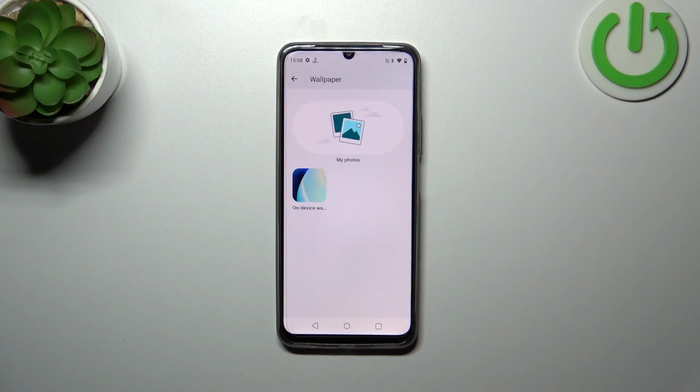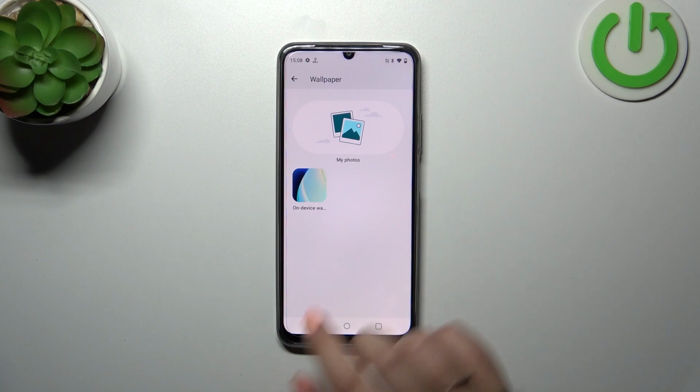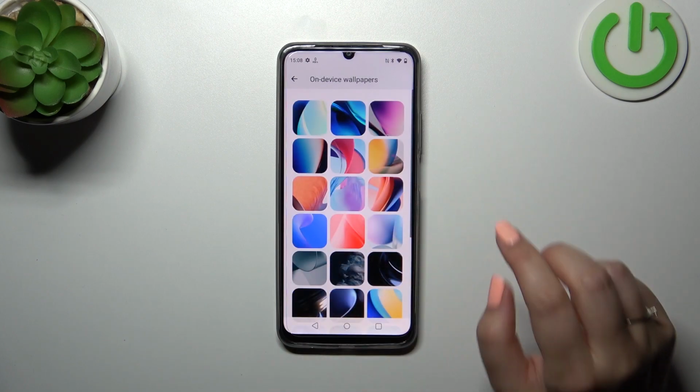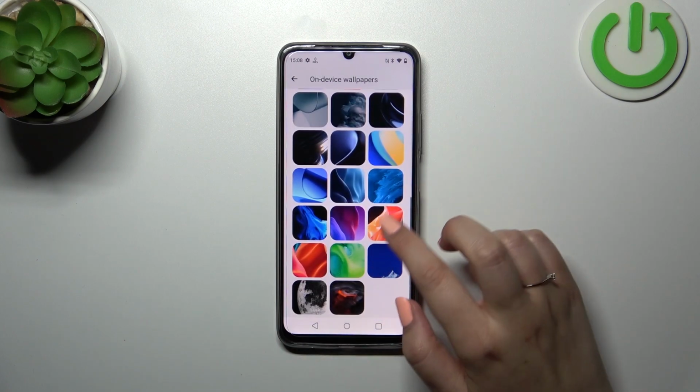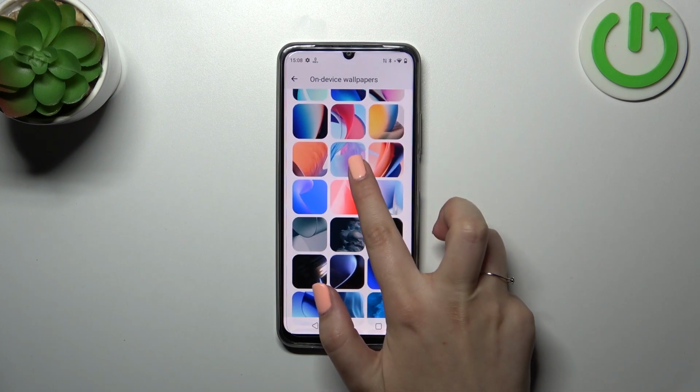Alright, so let's tap on change wallpaper and we will be transferred to those albums from which we can choose the wallpaper from. Here we've got my photos, which is basically your own gallery, and here on device wallpapers, pre-installed options from which we can choose. So basically all you have to do in order to check the preview is to tap on the wallpaper.